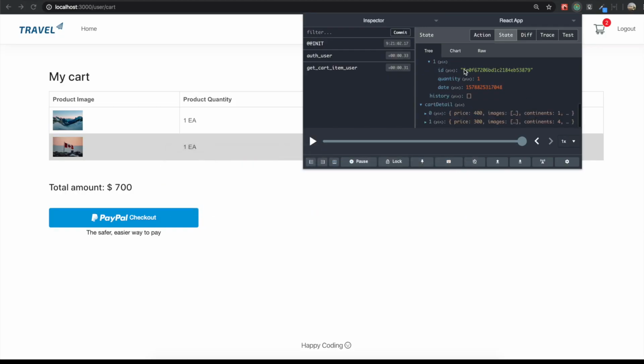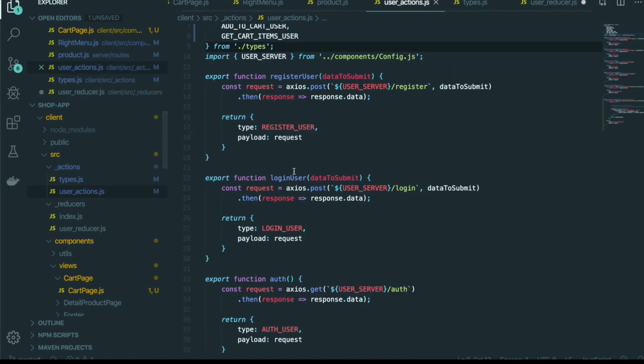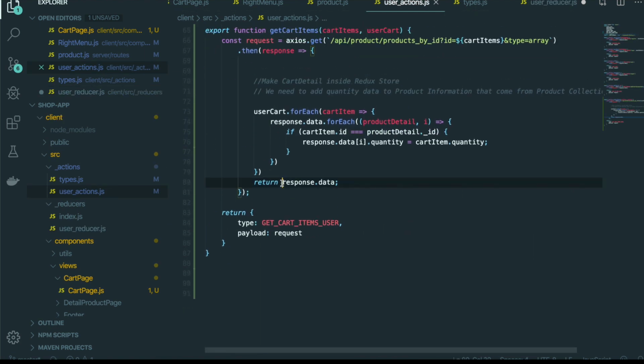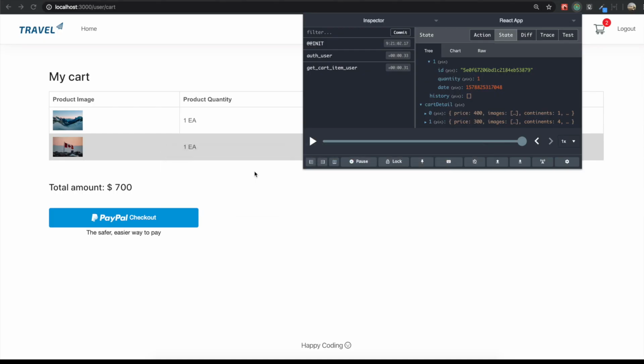And inside the cart item in here, we need to make this cart detail. So we need to spread the initial state in here, and then we need to put a cart detail that comes from the action payload, which is this one, response data that goes in here. So we save it.